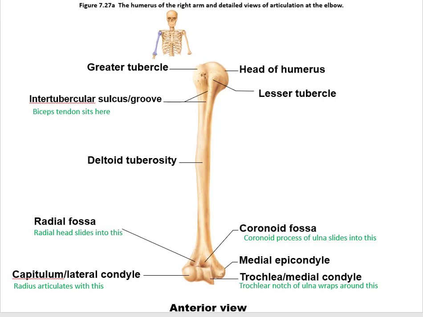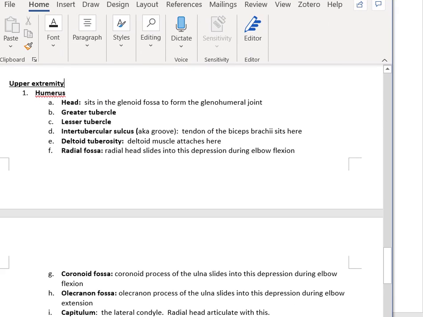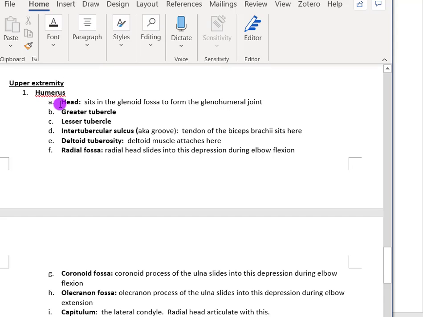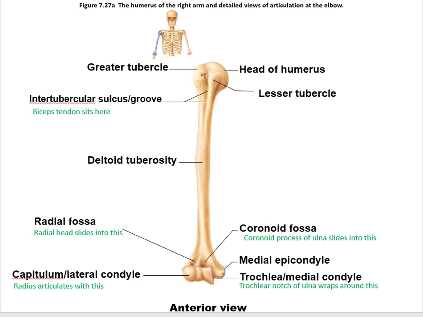Okay, if we look almost midway through the diaphysis, there's another big bump, and the big bump we're going to call a tuberosity, the deltoid tuberosity. Guess which muscle attaches to the deltoid tuberosity? The deltoid muscle. So here we are, we're at the head. We covered the head, greater tubercle, lesser tubercle, intertubercular sulcus or groove, and the deltoid tuberosity. So now we're going to move our way down, and we're going to move distally.